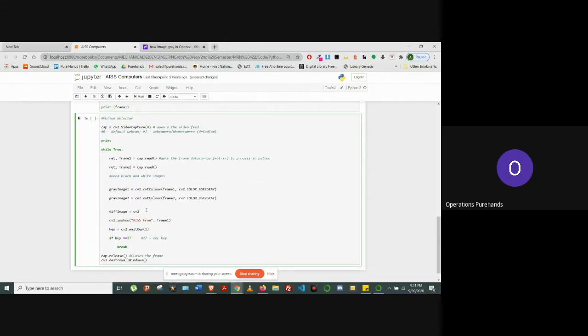So diff image is equal to CV2 dot absolute diff. It's just a standard function, and then you can subtract 2 images, and that's pretty much how easy OpenCV is. So gray image 1 and then gray image 2. Right? So we get our difference image.